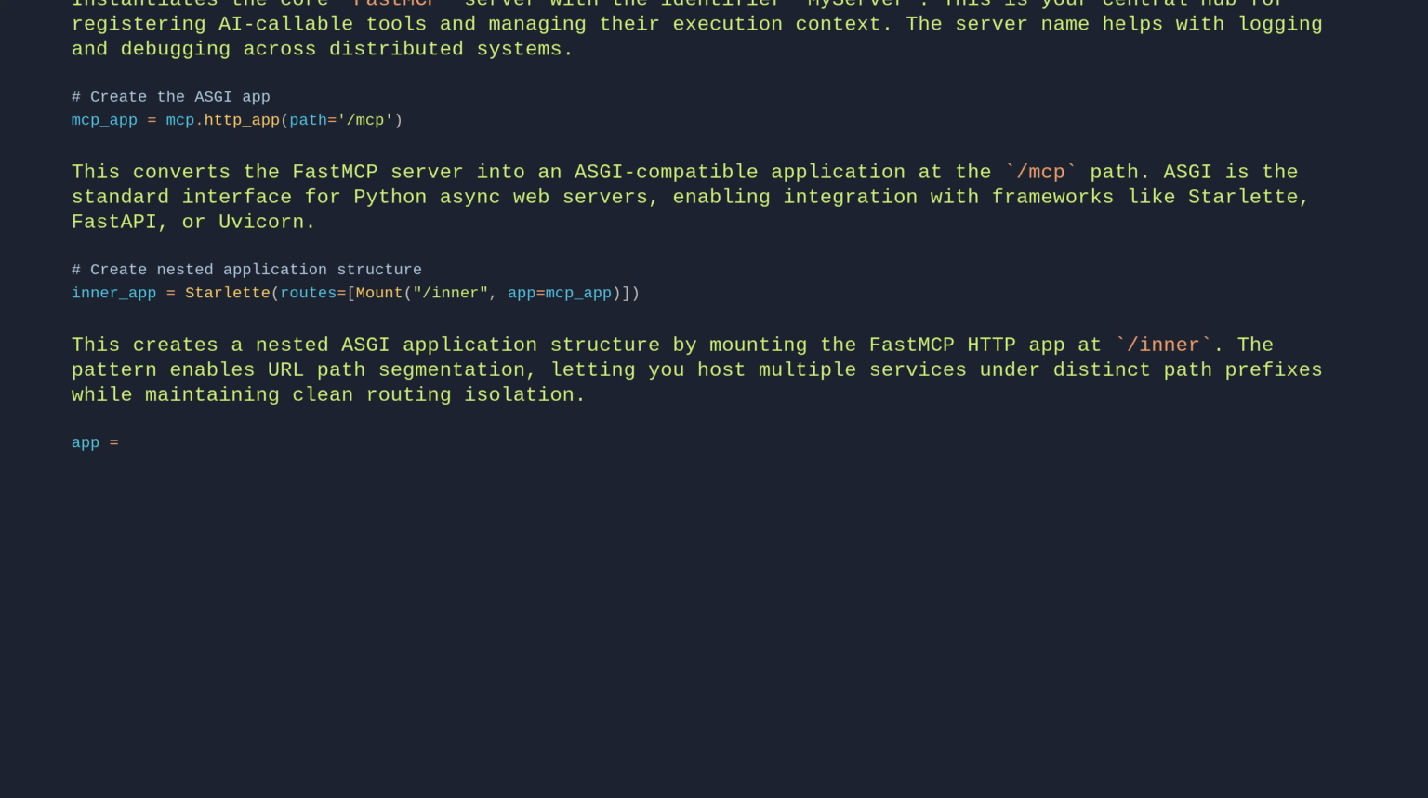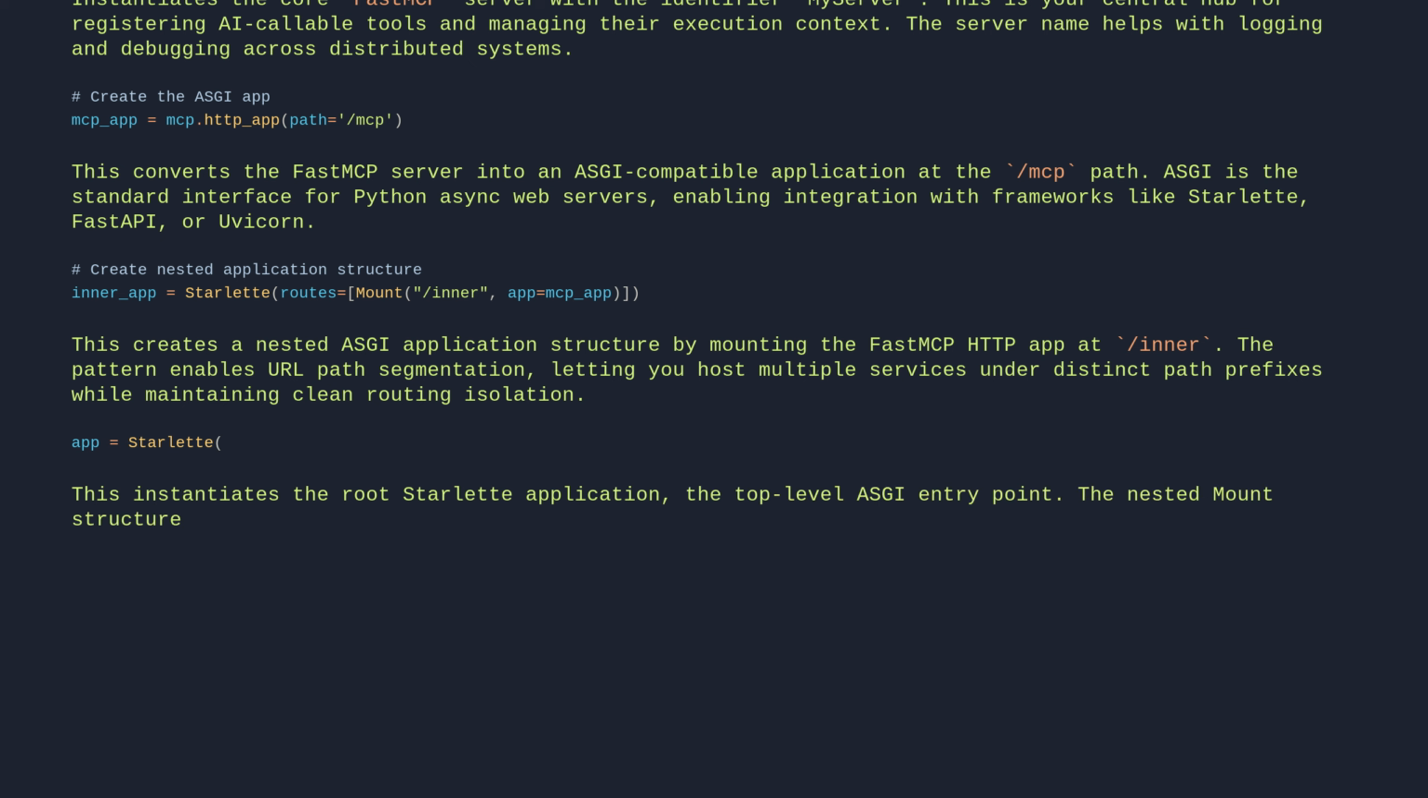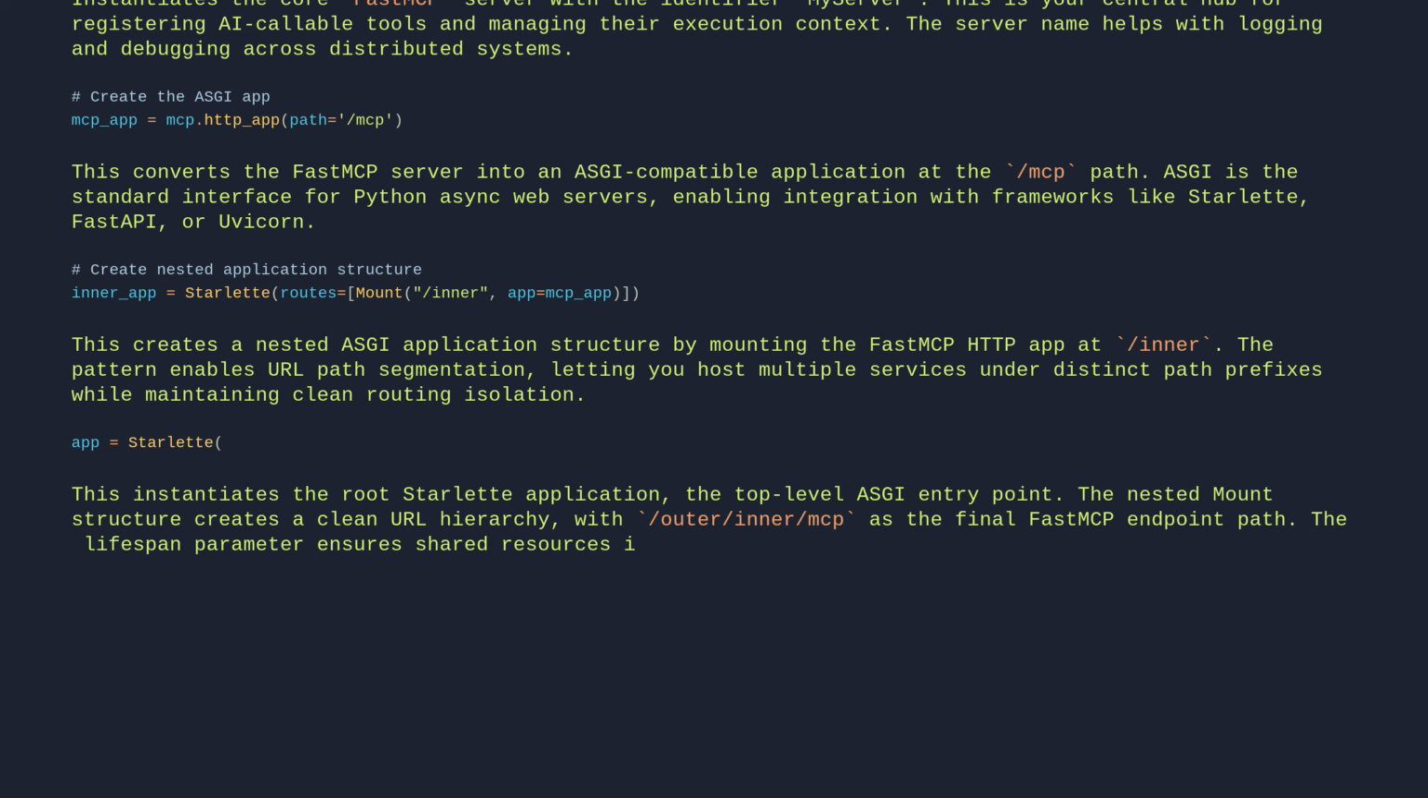app = Starlette. This instantiates the root Starlette application, the top-level ASGI entry point. The nested mount structure creates a clean URL hierarchy with /outer/inner/mcp as the final FastMCP endpoint path. The lifespan parameter ensures shared resources initialize once at startup, not per request.